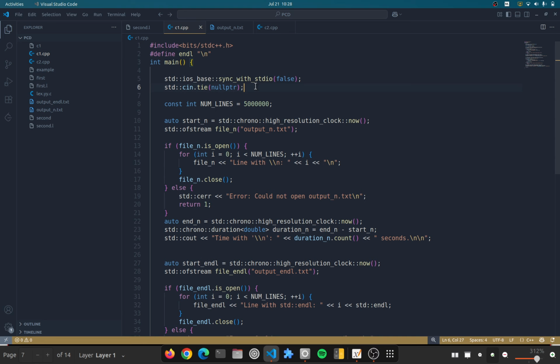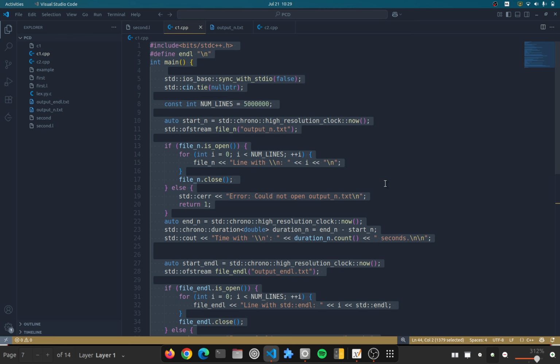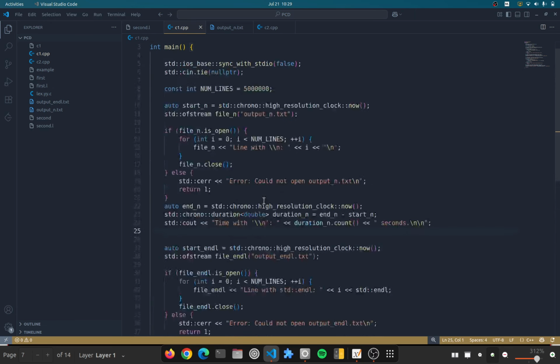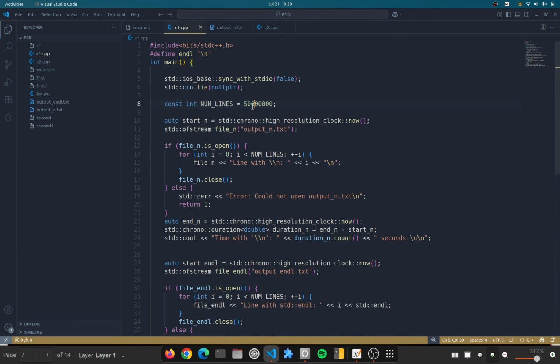I will be attaching this code in the comment section or description section, so that you can check it out from your side as well, and you can do some experiments. You can increase the number of zeros, decrease them, anything.